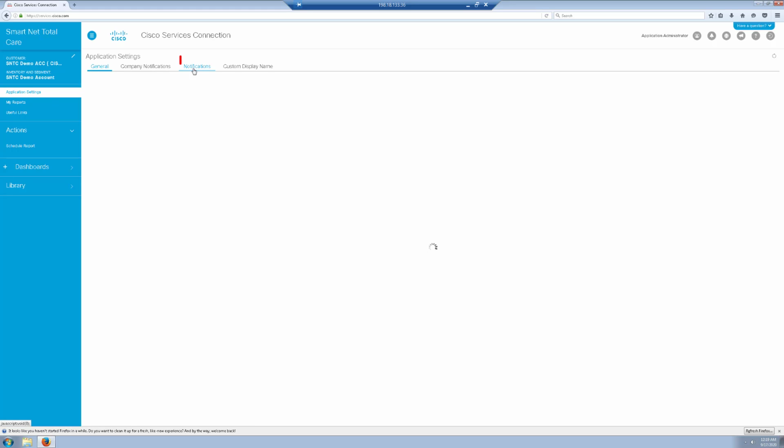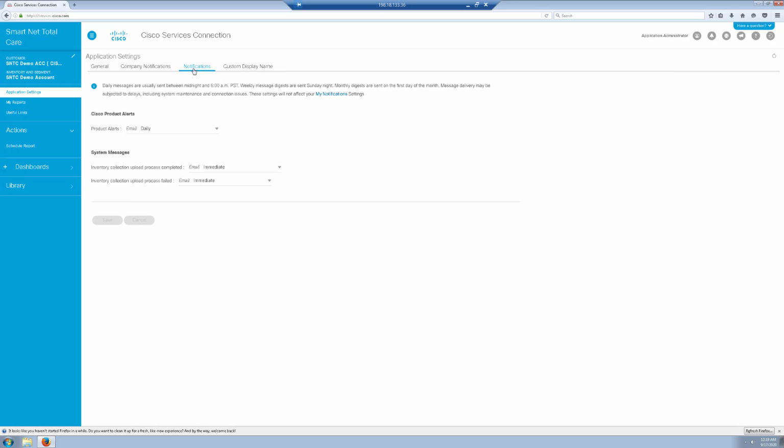And if you go to Notifications, you can now set up your notifications and do your product alerts. Do you want an email? Do you want it daily? Do you want it weekly, immediately? So you can go ahead and customize that. And whether or not you want your inventory collection upload completed. Do you want that emailed immediately, weekly, daily, you know, so on and so forth. If your upload process failed, do you want to know about that? Have it send you an email. When would you like that done? So that's the type of notifications that you can set up here within the portal as well.